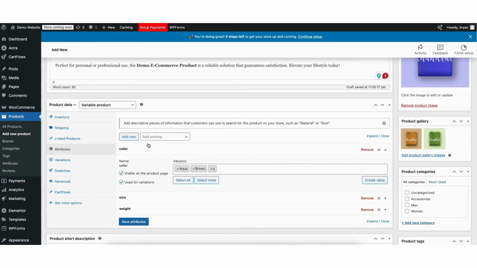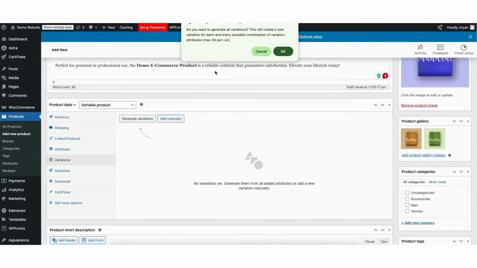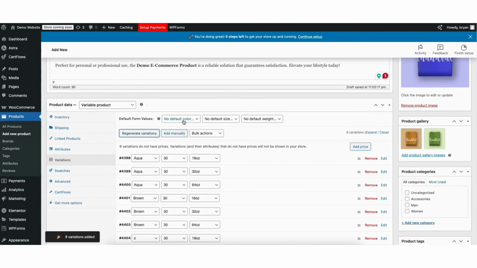Next, if you click Variable Products, you'll see variations in the left side menu. Something to note, this will only let you proceed if you complete the attributes part we just covered. Click the Generate Variations button. I'll click OK. You will see default form values if you want the product to default to a certain color, or it could be size, weight, or whatever your attribute is that you chose from the dropdown. You can choose one if you'd like. I'll keep mine on no default color.